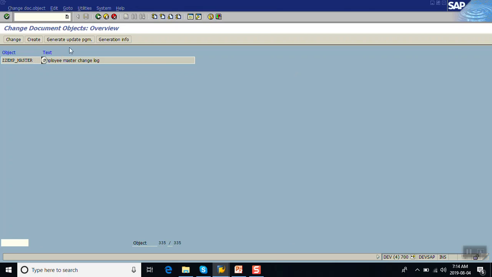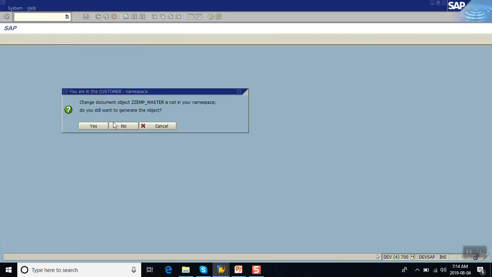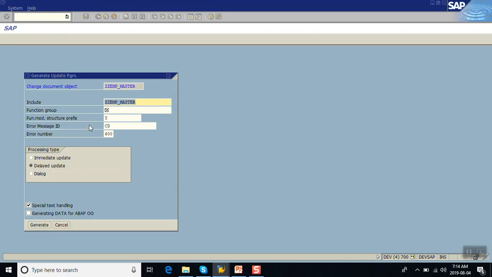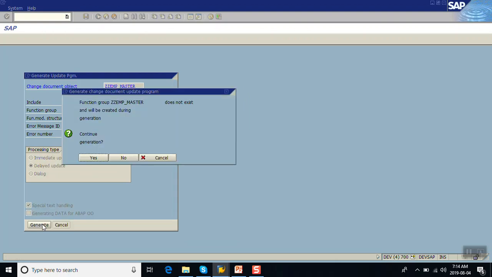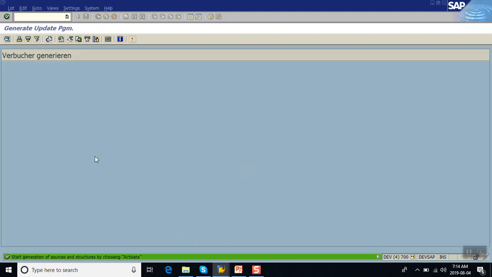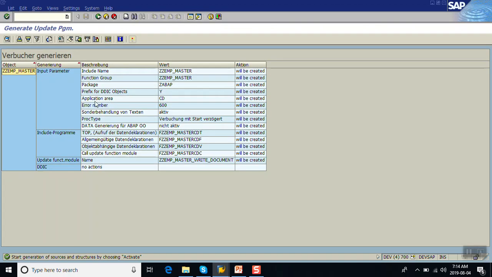Select our object. Here click on generate update program. Click yes. We need to give the function group name, which the system creates automatically. Here we'll keep the same name. Click on generate. Click yes. So we can see the system has created multiple objects, one include program and a function group in the package.